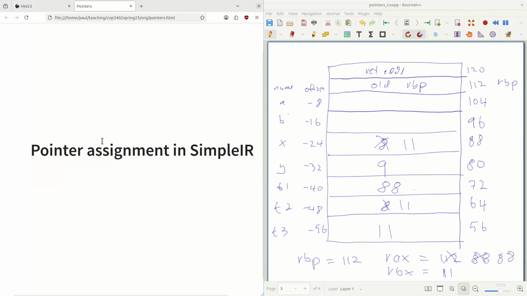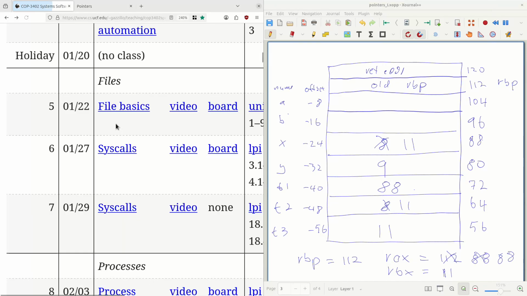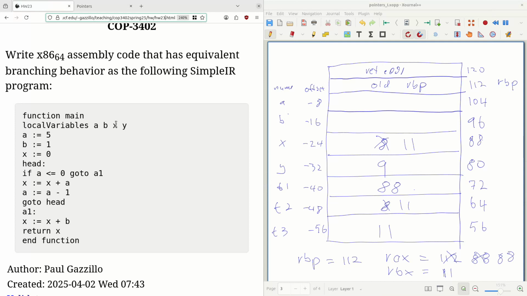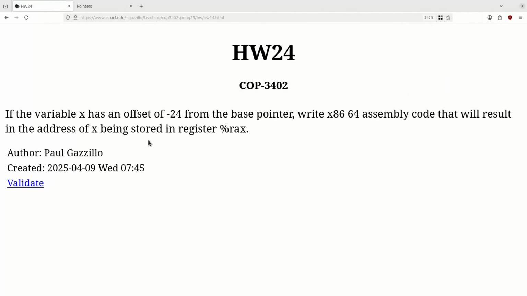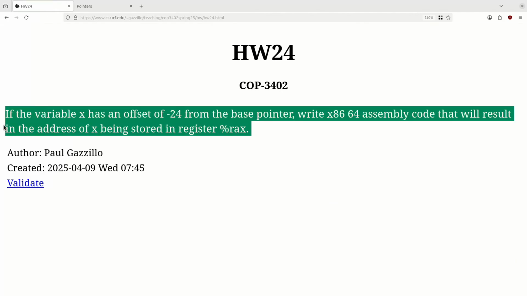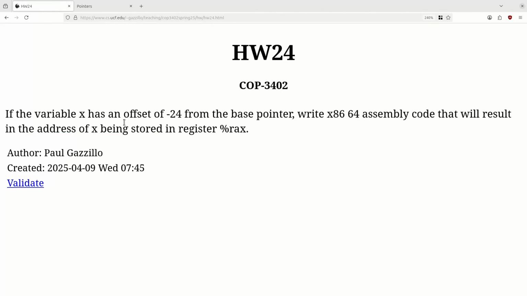Okay, so let's save the last operation for next time, and there's a homework up for this. It's just going to be testing out some of the assembly code that we did today. If the variable x has an offset of -24 from the base pointer, write assembly code that will result in the address of x being stored in RAX. Hopefully that sounds familiar. We covered it in class. And let's leave it at that.